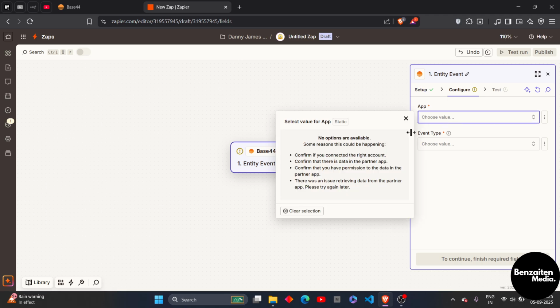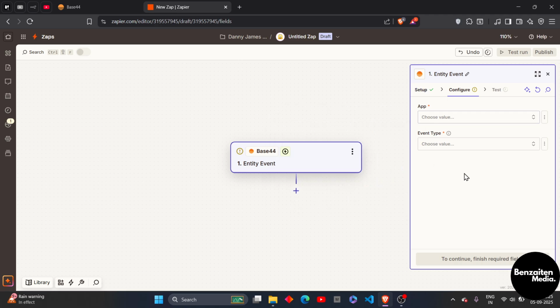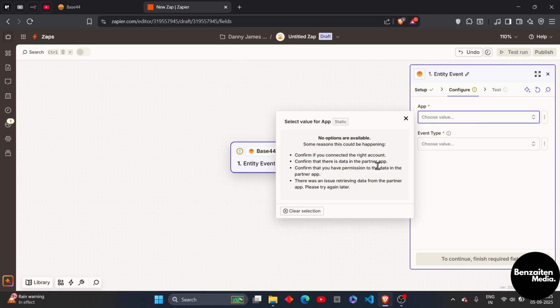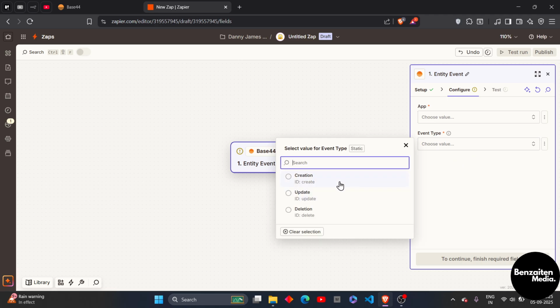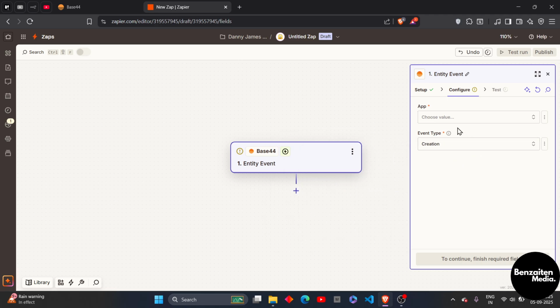And in the configuration, I need to choose a particular value for the app. I currently don't have it, but I can simply create it. And I have to choose the event type. After choosing the event type, I need to choose the application. You can just choose it on your own. And after that, your connection has been confirmed. So this is how you can connect your Base44 to Zapier.